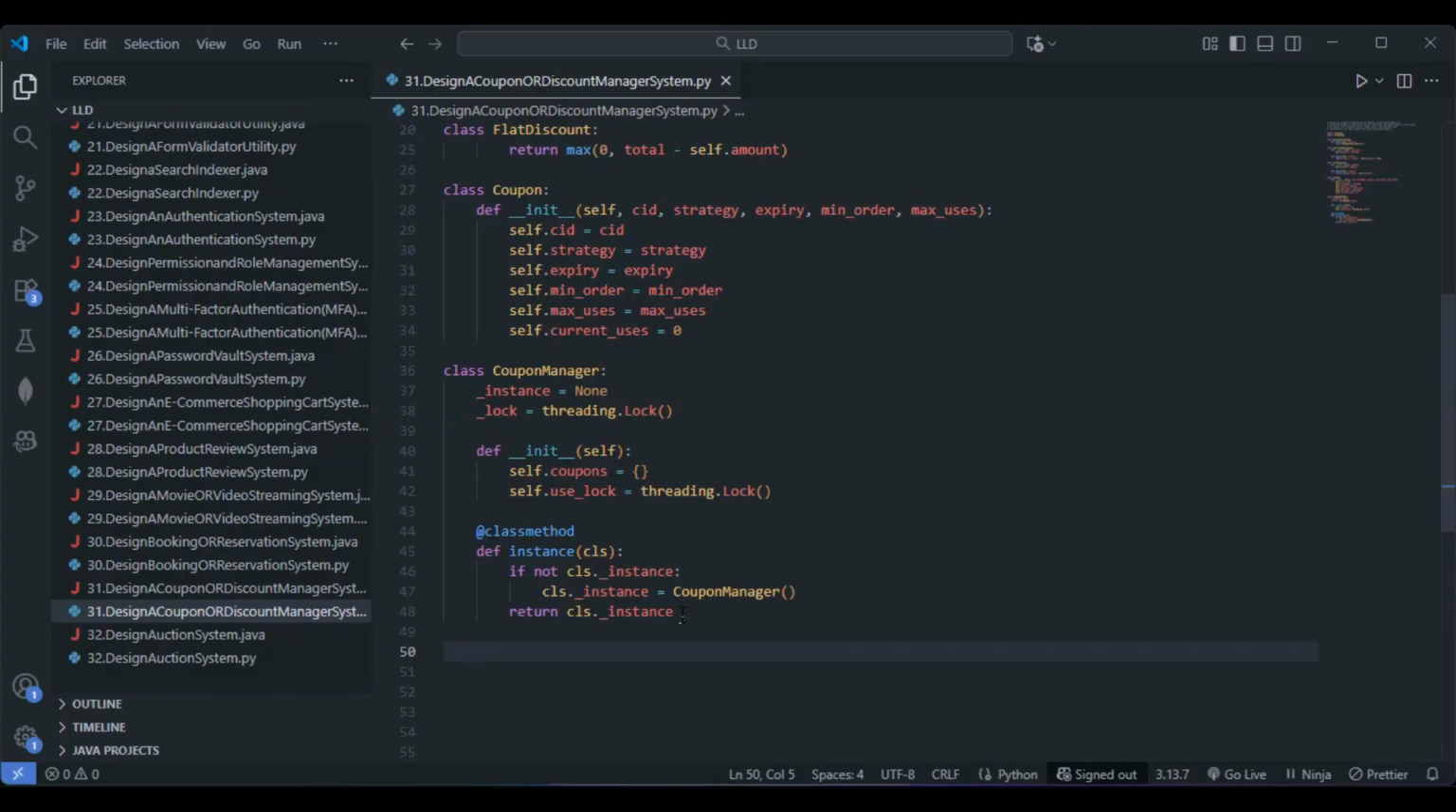So let's go with the method to create the new coupon, right? I'll just go with the create coupon method. Within the create coupon method, along with the self, I need certain parameters here, nothing but CID, coupon ID, and C type, nothing but the coupon type.